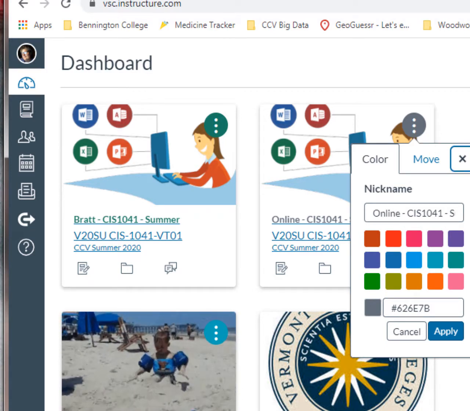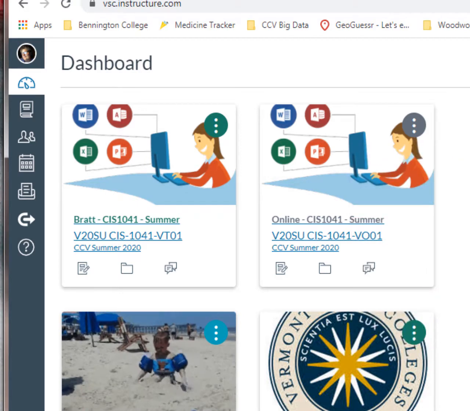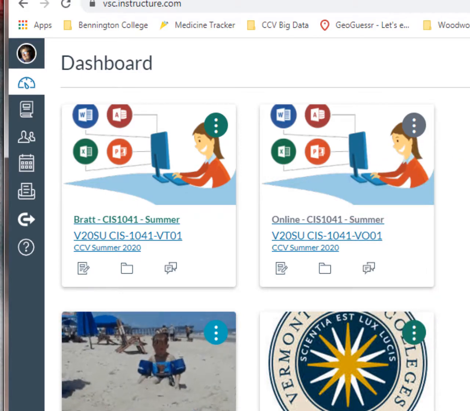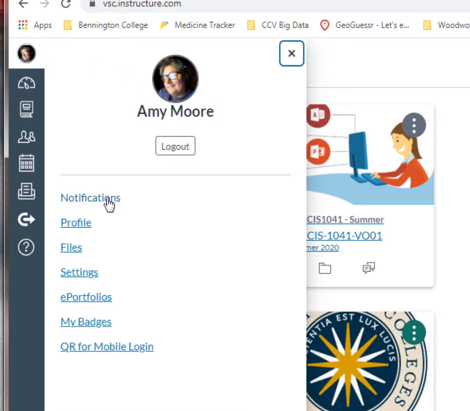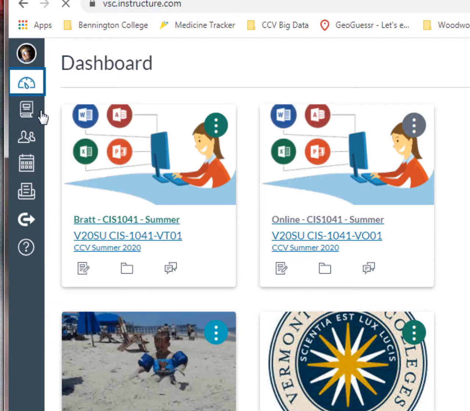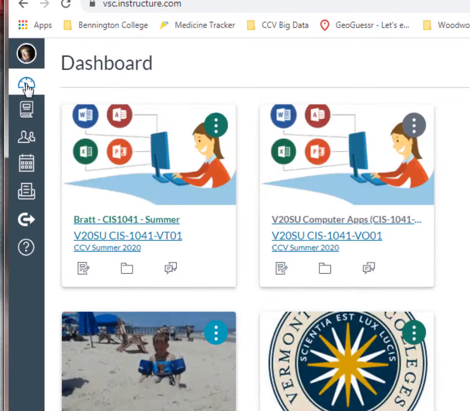Other views are available within the main dashboard menu as well, and you can explore to see what may work for you. On the far left, you have a main navigation pane. The very top is access to your account, and if you click on that, you'll see the ability to change how you are notified about items in your class, your profile, files, settings, and so on. And the speedometer looking icon takes you to this dashboard with the cards.